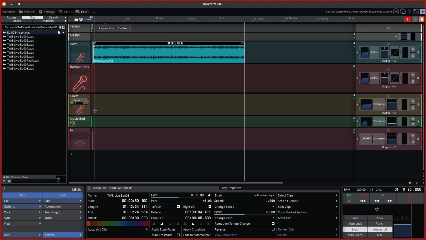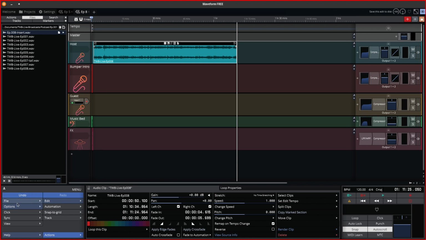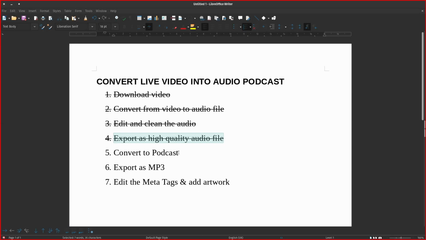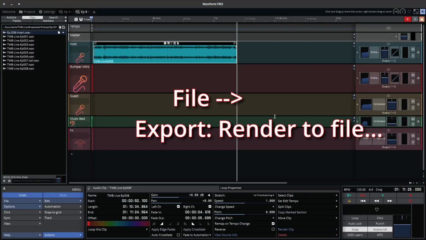And now all that needs to be done is, first thing I would do is let's just go File and save the edit that we're currently working on so we don't lose anything. And then File, Export, Render to File. So going back to our list of all the tasks that we're going to do: we've now converted it to a podcast file, and so we're going to now export it as an MP3 file. So File, Export, Render to File.